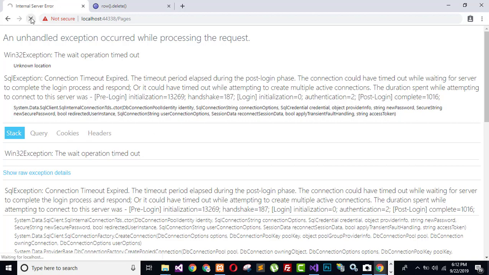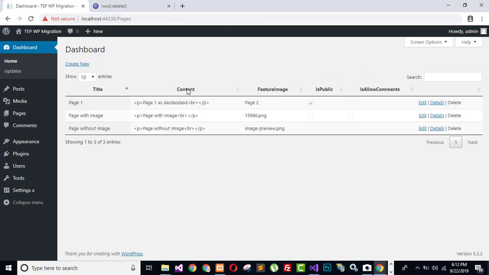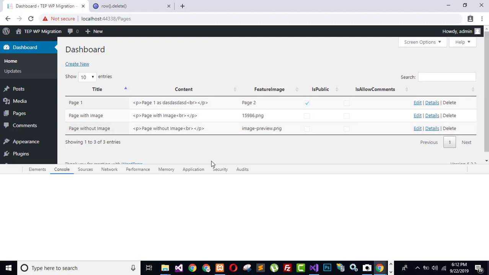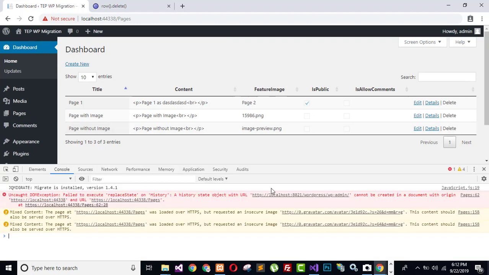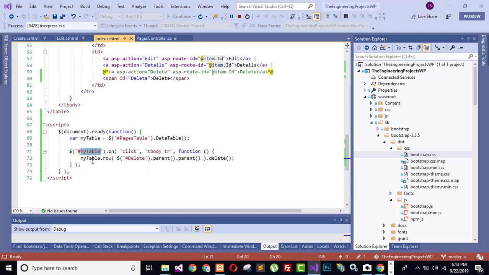Okay, the timeout error is due to high latency in the network. I am having low connectivity. So now it's loaded, and click here and let's see what happened in the console. Okay, nothing happened. Actually, what's the flow? The flow is that we are using this to click this, so we need to add a click listener.